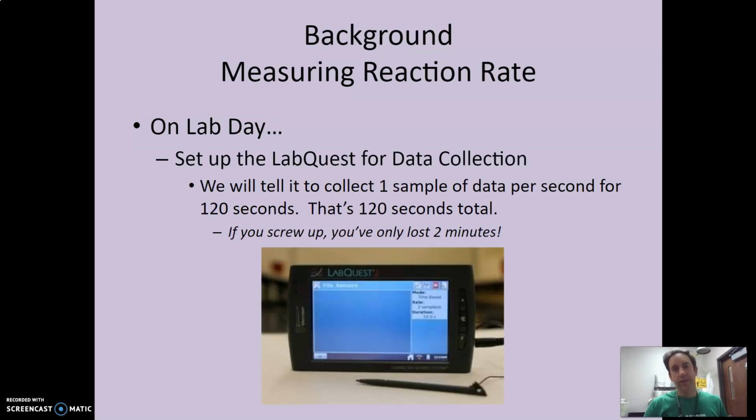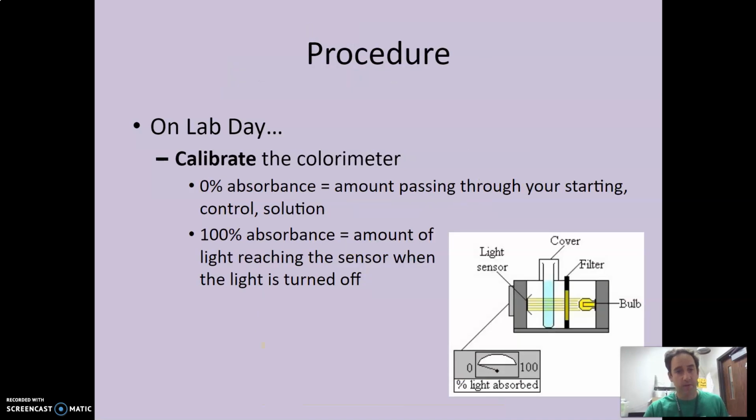You are first of all going to set up the LabQuest for data collection. Your teacher is going to walk you through the steps of how to do it, but basically we're going to tell the LabQuest, this machine right here, that we want it to collect one sample of data every second for 120 seconds. Okay, so we're going to collect data for 2 minutes, which means if you mess it up, you've only lost 2 minutes of time, which is kind of nice.